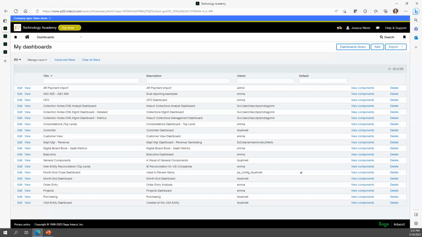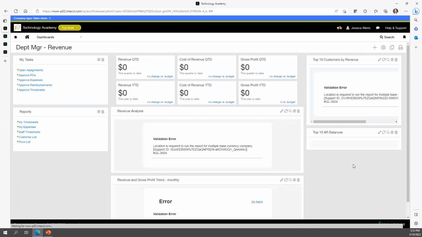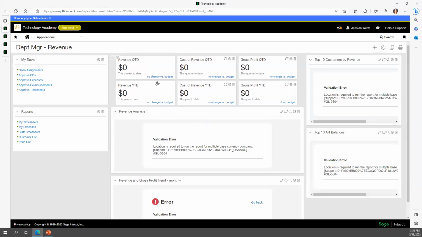Back in the My Dashboard screen, after we downloaded from the dashboard library, it was this department manager for revenue. If I click View Components now, again, we have to remember this is a demo environment, so there may not be the data that we're expecting to see. But in your instance, of course, you would have hopefully many transactions posted in here that would populate.